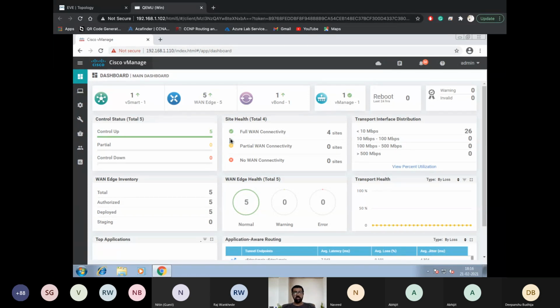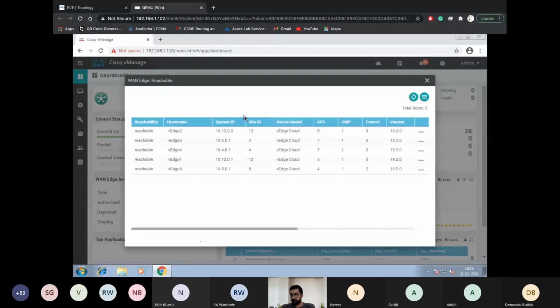there you go. You can see that this is a dashboard that we have here. In the dashboard, you can check all the devices that we have. We have one vSmart that is up. We have 5 WAN edge devices. If I click on this, you can see we have our vEdge2, vEdge3, vEdge4, vEdge1, and vEdge5, and you can check whether they are all reachable or not. These are their system IP addresses. These are their site IDs. These are the model numbers, because there can be multiple models that can act as vEdge.